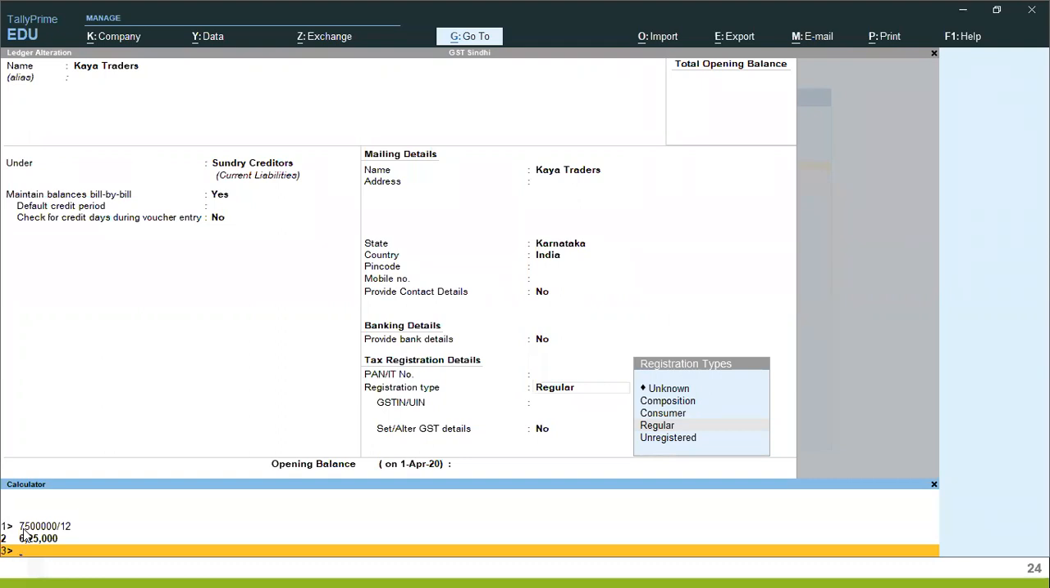So composition and regular dealers are different, and some meanings also differ. Composition dealers can't make interstate sales, like they can't sell goods to outer states. But regular dealers can make interstate sales. Why, ma'am? See, if your turnover is less, how can you make interstate dealings? If you're doing interstate dealings, then obviously your turnover should be more. So like this, the concept.